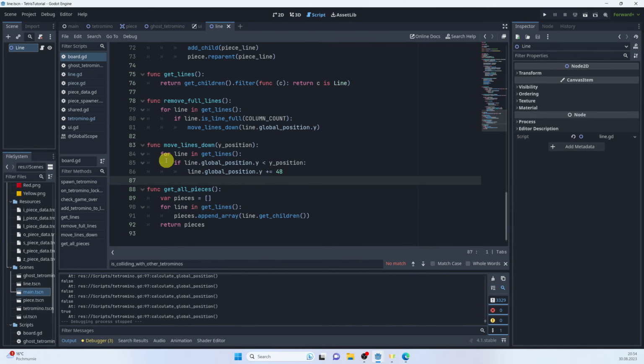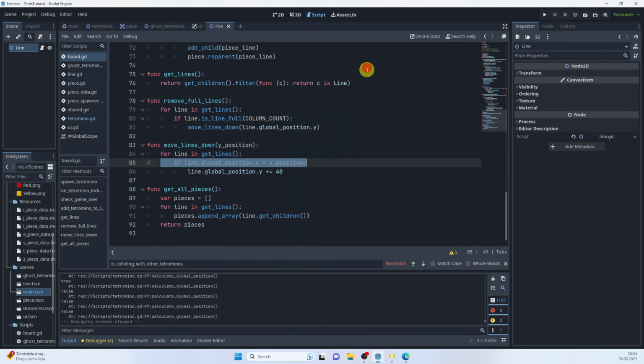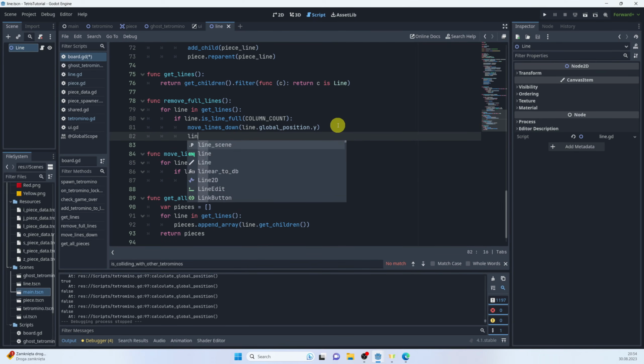move everything down, and then when we remove the full lines, we're actually not removing them, not really, right? But let me check one thing first. If that causes the problems. It may, but what we have to do is to really remove that line. So we could call queue_free here, but there's a problem with that.